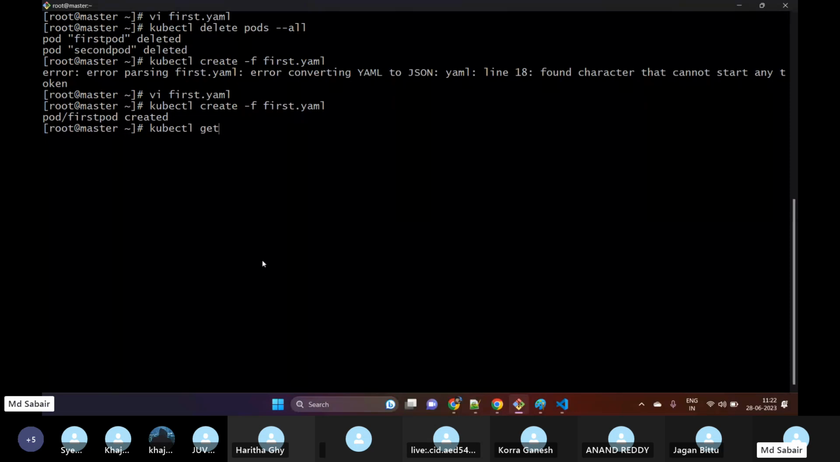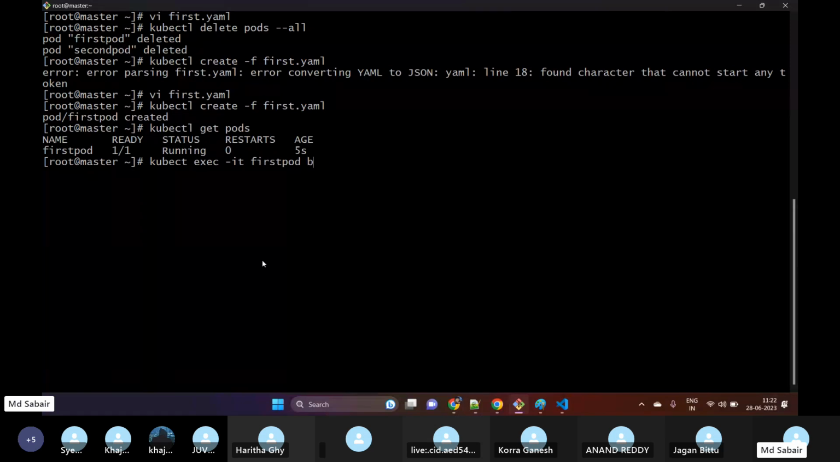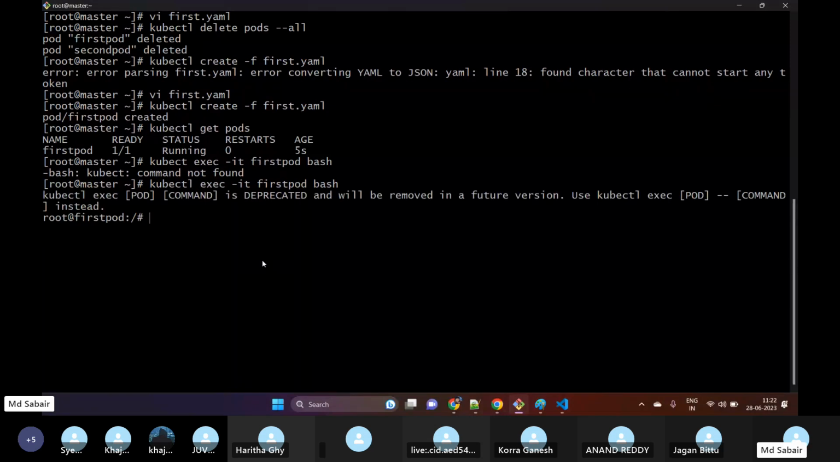So let us check the status. kubectl get pods. It is running. Now if I try to connect, kubectl exec -it, then the first pod slash dash. Sorry, kubectl spelling. Okay, now we have logged into our pod.